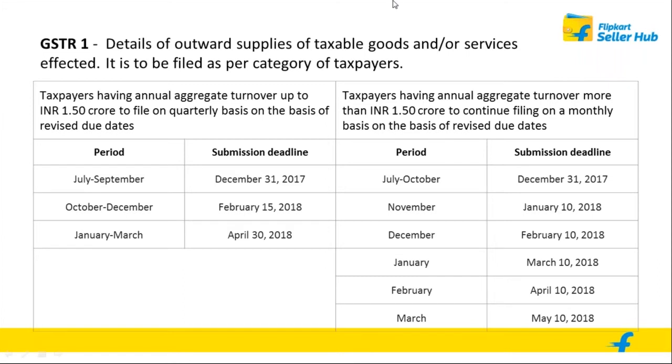So if you can observe, it is on a monthly basis. So only for July to October, it is in December. Post which you will be submitting your monthly aggregates on the 10th of every month. It is filed as per the category of taxpayers. These dates might be very, very important for you. So if you can keep a note of these dates, that will help you in making sure your files are on time.